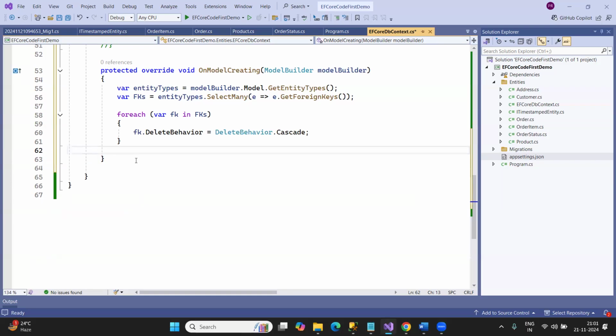If you are not getting the concept, you can ask me again and again. I can explain. Don't think that this concept is too difficult to understand. So anytime, any question, you can ask me. Is this concept clear? How to configure cascade delete or any delete behavior globally?